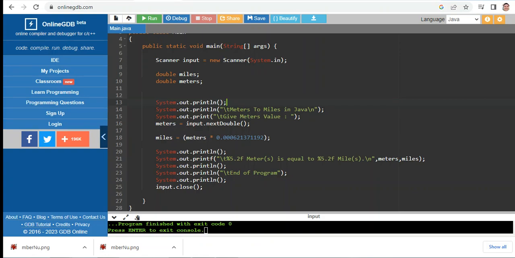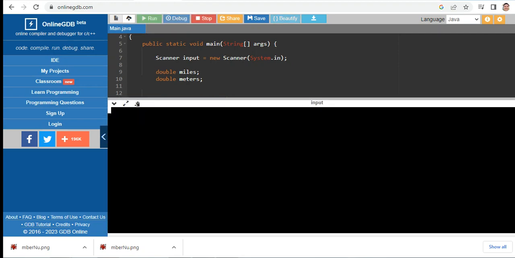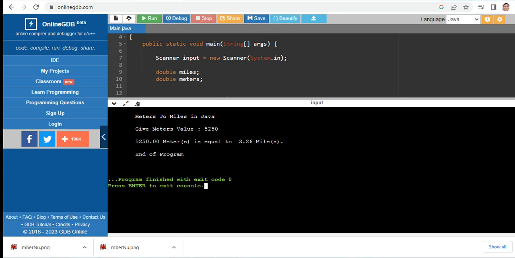Basically guys, I'm using onlinegdb.com. So let us click the run button. Meters to Miles in Java, give meters value. Let's say we have 5,250 meters. 5,250 meters is equal to 3.26 miles in the program.